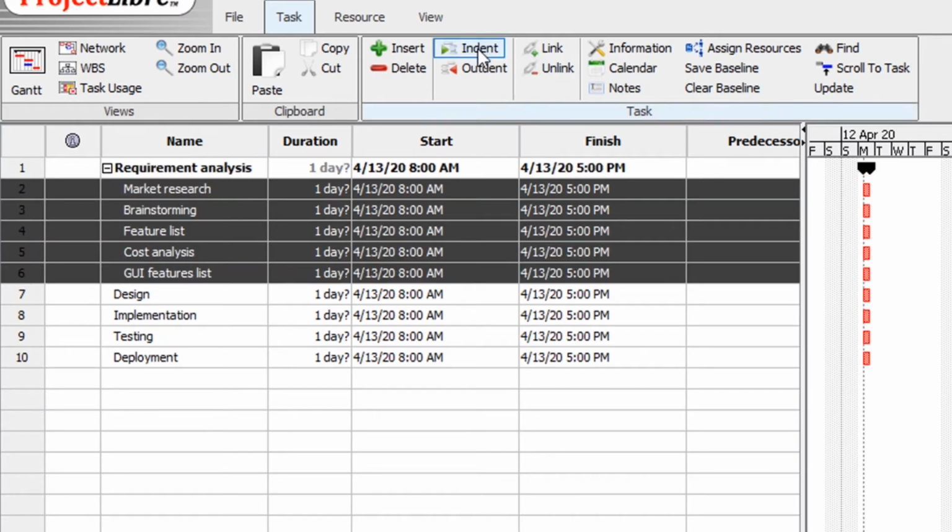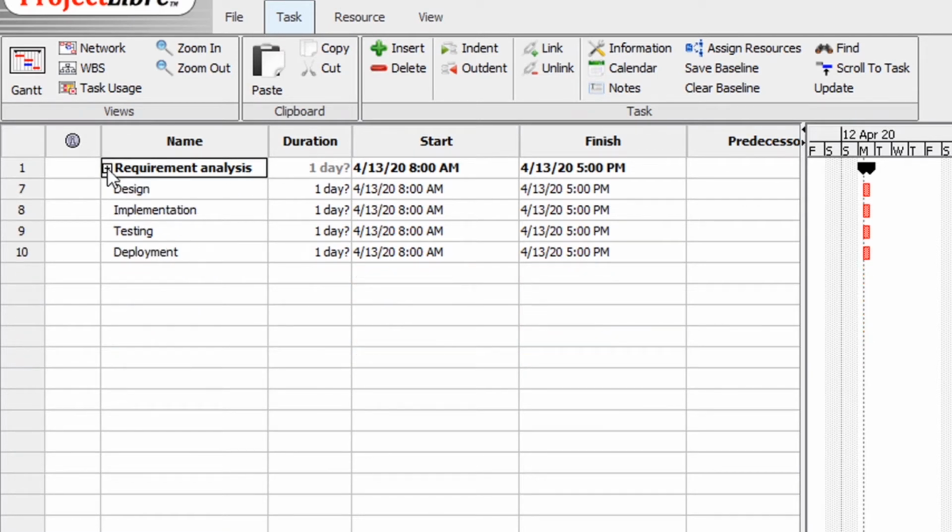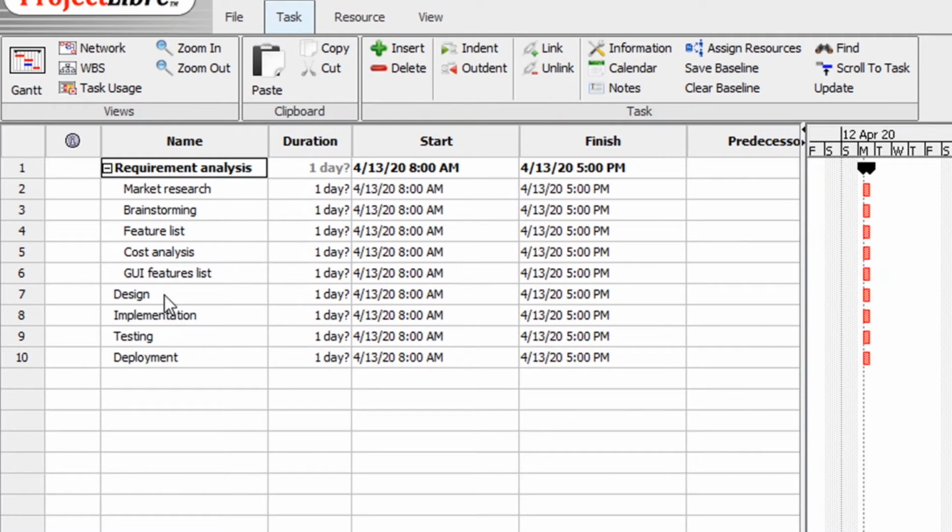So let's press indent, and you can see that requirement analysis changed appearance in this chart from red to black bar, and all these tasks now can be folded here inside of requirement analysis. I will type all other subtasks, and then we will continue.